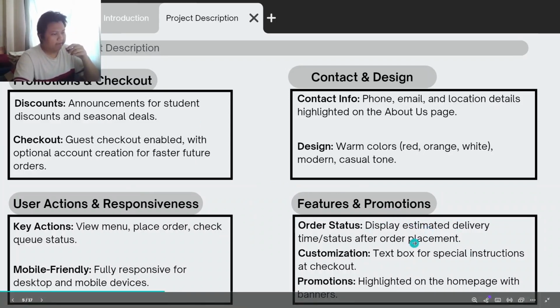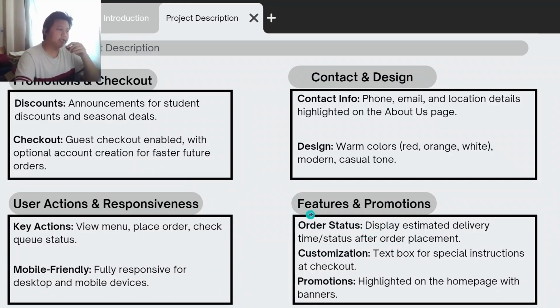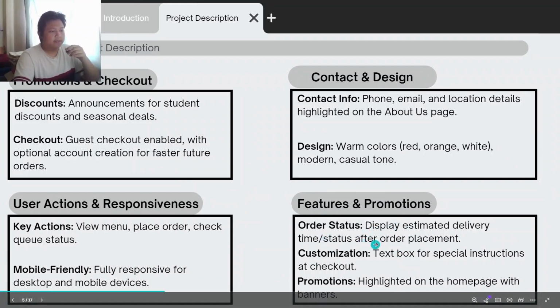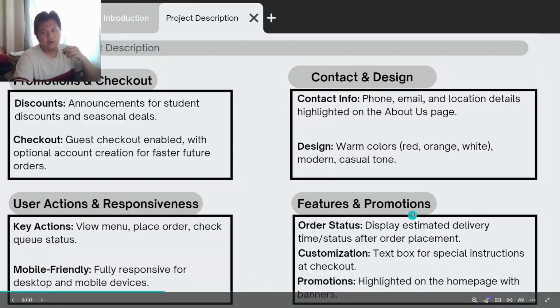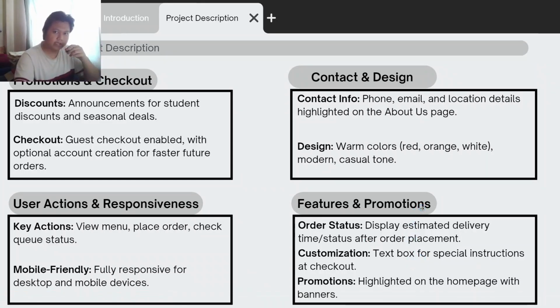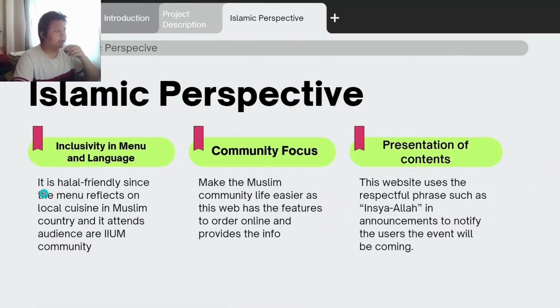Order status is one of the features. It displays the estimated delivery time and status after the order placement, and also customization. There is a text box for special instructions at the checkout, for example, if we want the food to be extra spicy. I think that's all for my part.